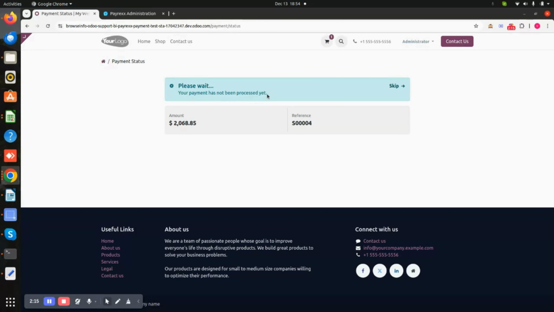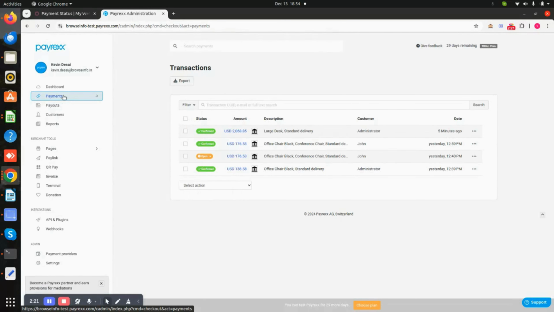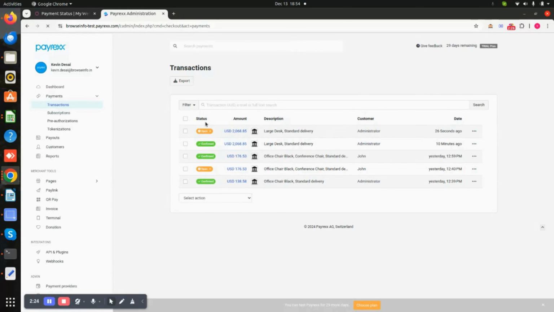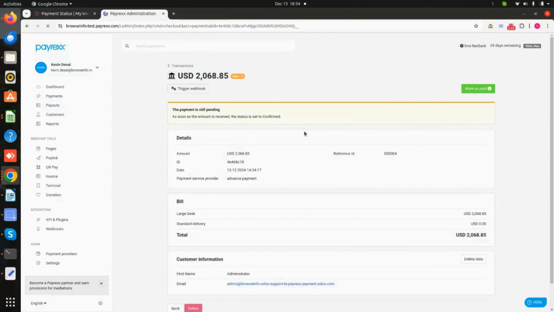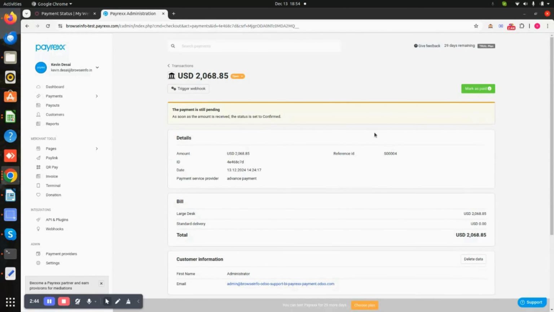been yet processed. So for processing the payment in Odoo, we need to log into the Payrex administrator account, and here we need to go to the payment transaction. Whatever transaction is done in Odoo will be shown here. You can see this USD open and large desk, which is the transaction we have just done. Clicking inside this, you can see all the information, that is amount, ID, payment service, and the particular product with the amount, everything. And once after studying everything, click on mark as paid.